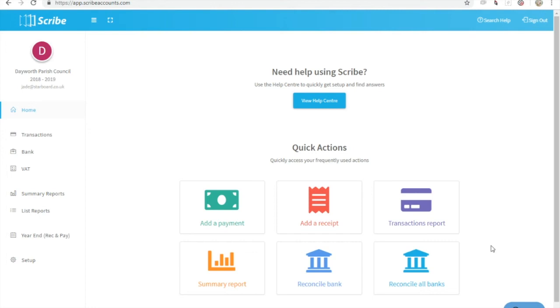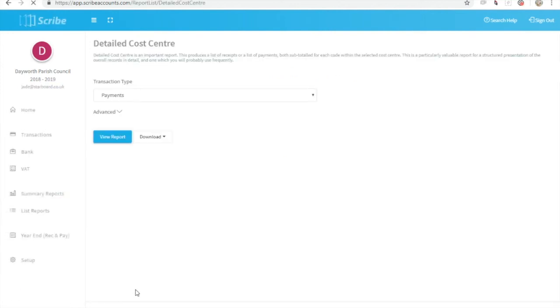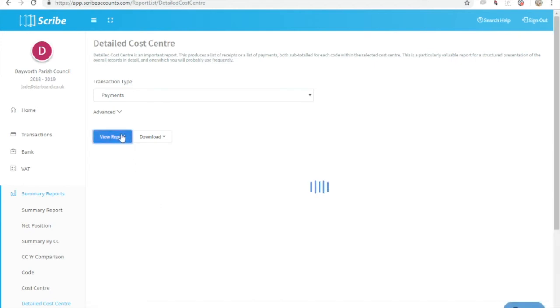Another popular report is the detailed cost centre report. This can be based on either payments or receipts and can also be filtered by date. When run, this report shows the individual transactions that have gone out for each of the cost centres as opposed to viewing the actual expenditure as a lump sum as with the summary report that we've just viewed.